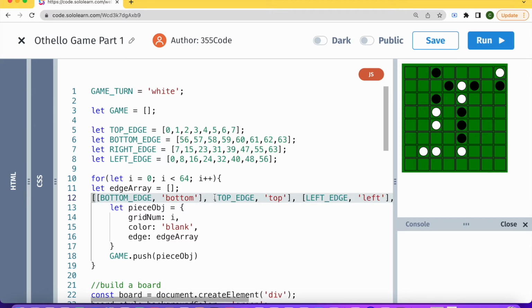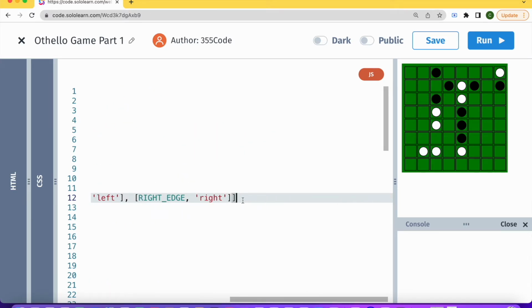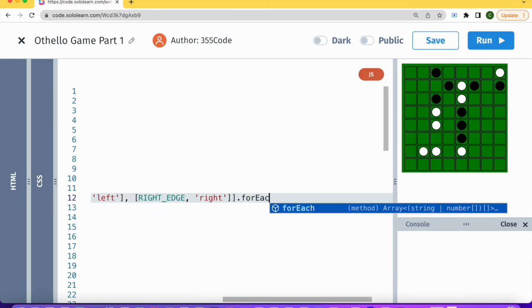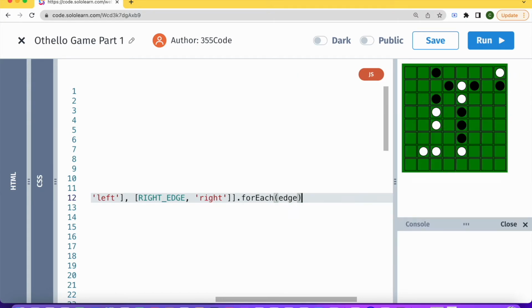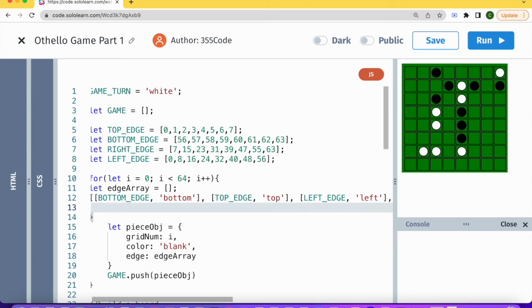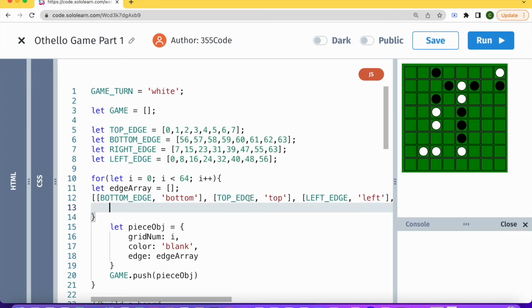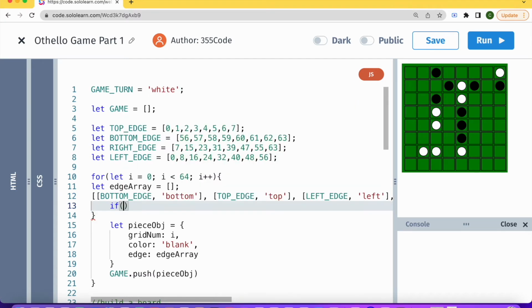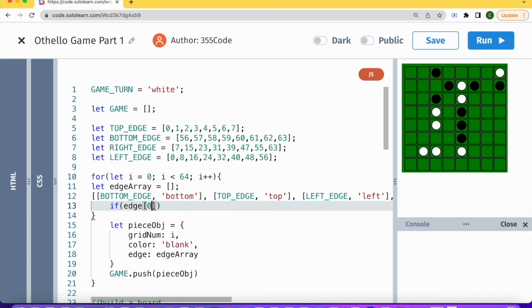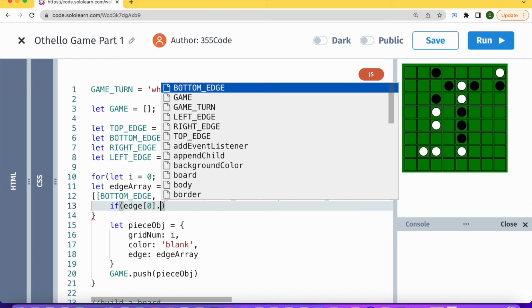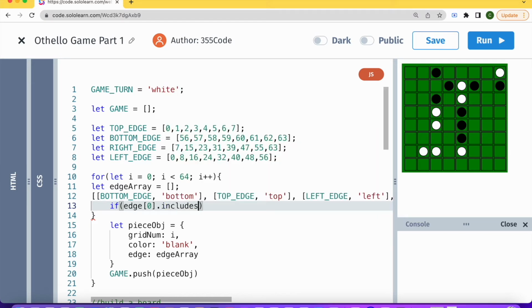And then we're going to run through each of these sub-arrays. So I'm going to use a forEach here, and we're going to call these edges. Let's run through this. What we're going to check is if edge 0, which will be the arrays up here, bottom edge, top edge, left edge, etc., includes i.